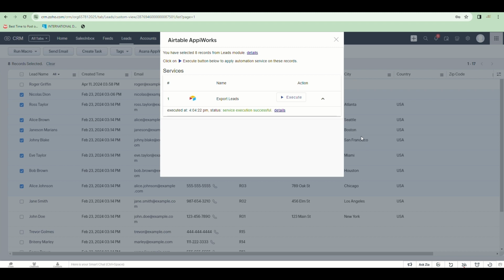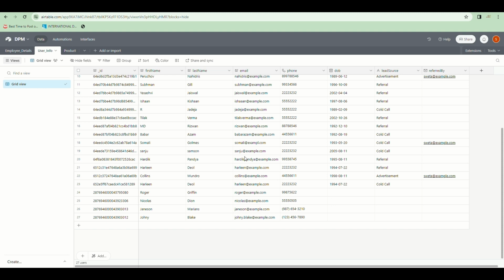On successful execution of service, we can see that only 3 records got exported as the rest of them did not satisfy the condition we had set during service configuration. Let's go back to our Airtable table and check whether the selected leads are exported there. Here we can see the selected leads from Zoho CRM Leads module have been exported successfully.